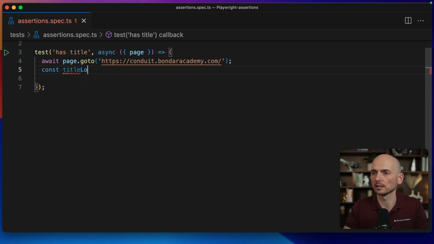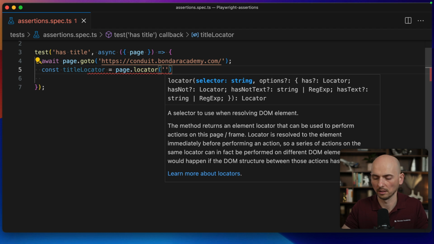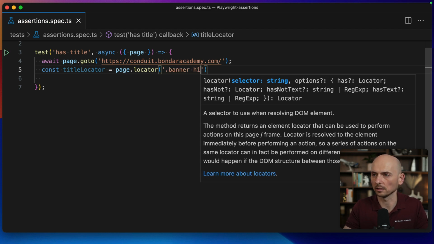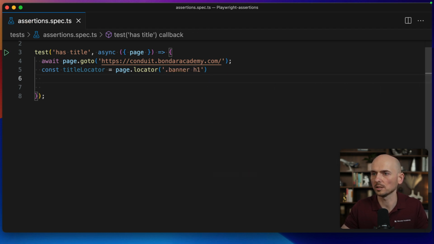Const title locator equals to page.locator, and then this is a banner class and H1 tag. All right, this part is done.